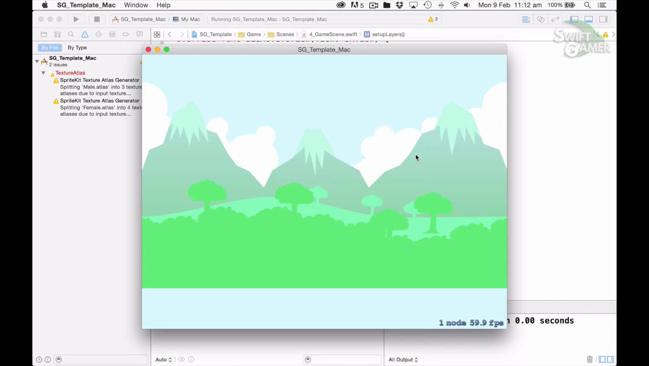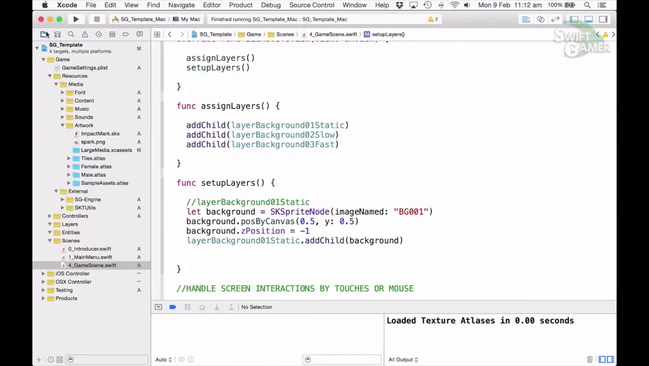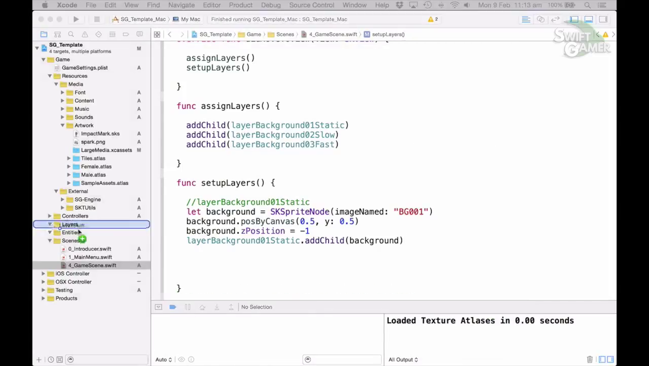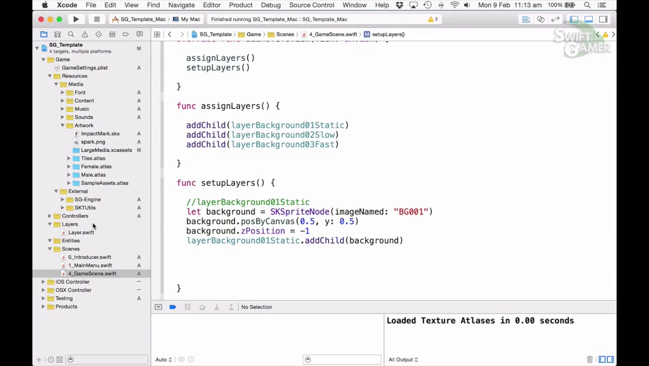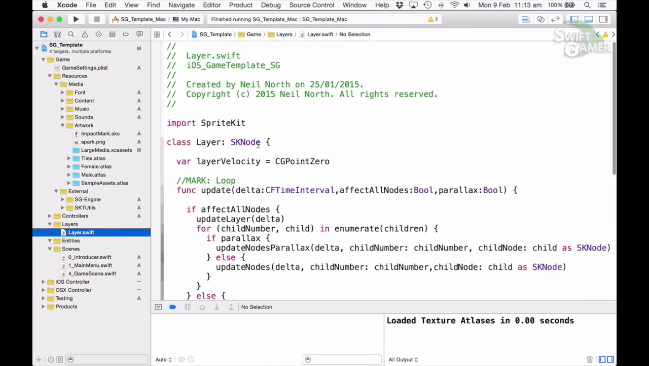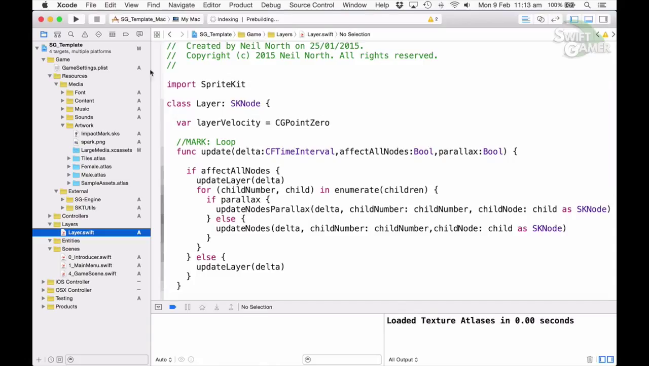Okay, so that's all good. Now I'm just going to add in a class which I use as the superclass for my layers. This will be included in the source code files. So you can see that this is a class called Layer. It is a subclass of SKNode. And the whole purpose of this class is to automate performing updates on nodes which are part of this layer.